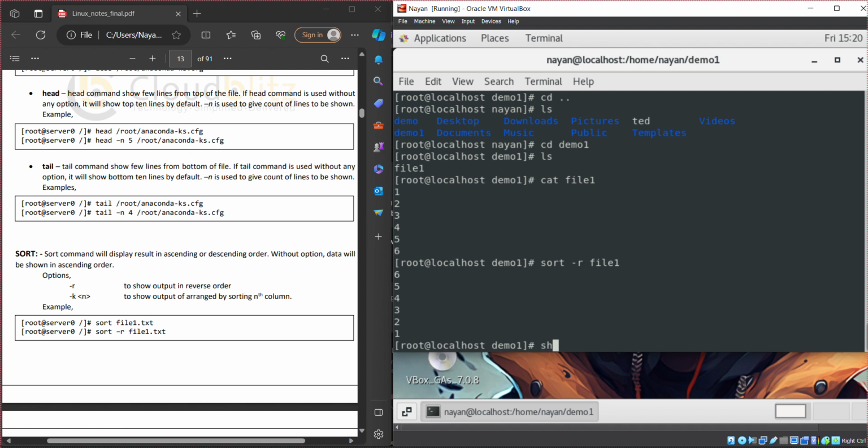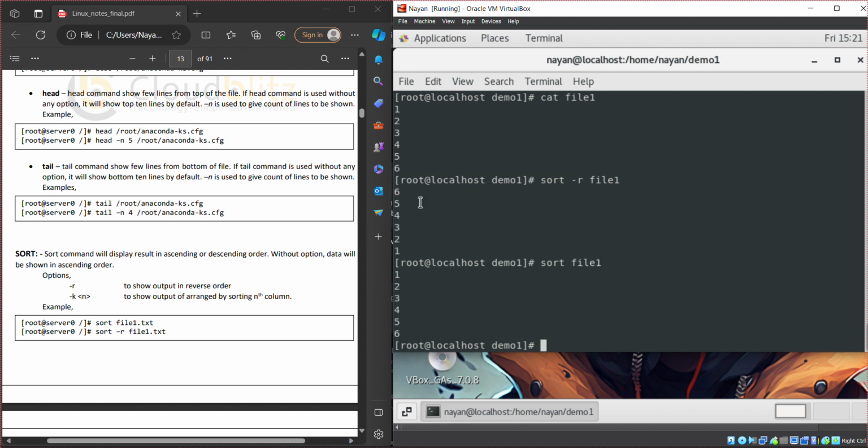And without the reverse option, we have the simple command sort file name. In this we get the output in ascending order, in simple words, from the smaller value to the bigger value. This is the difference between sort -r and the sort command.